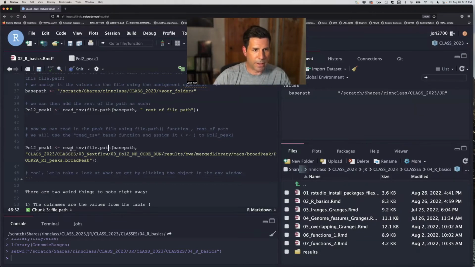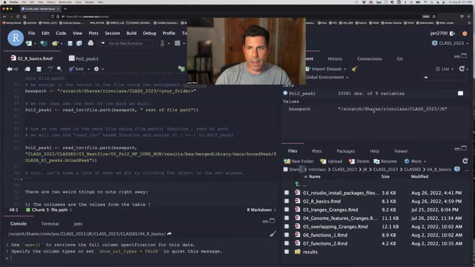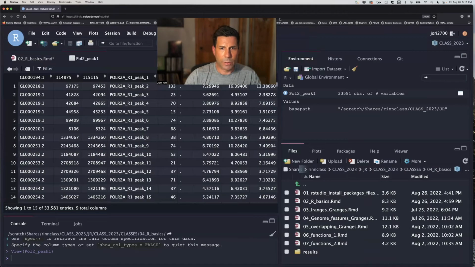So we're just using a read function, telling it where the file is, and it's going to read it in. Okay, so we have an object in our environment. And so the environment is a place we are going to go a lot here, where we're just going to click on our poll to peak and see what that object is.